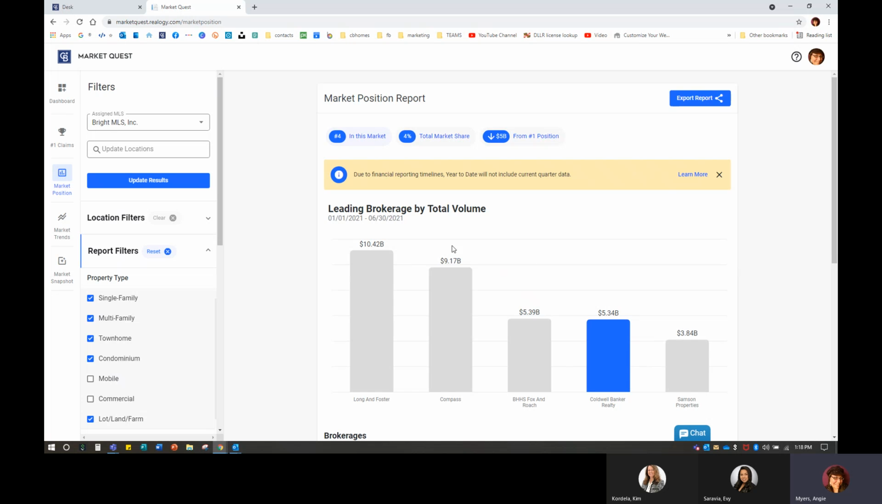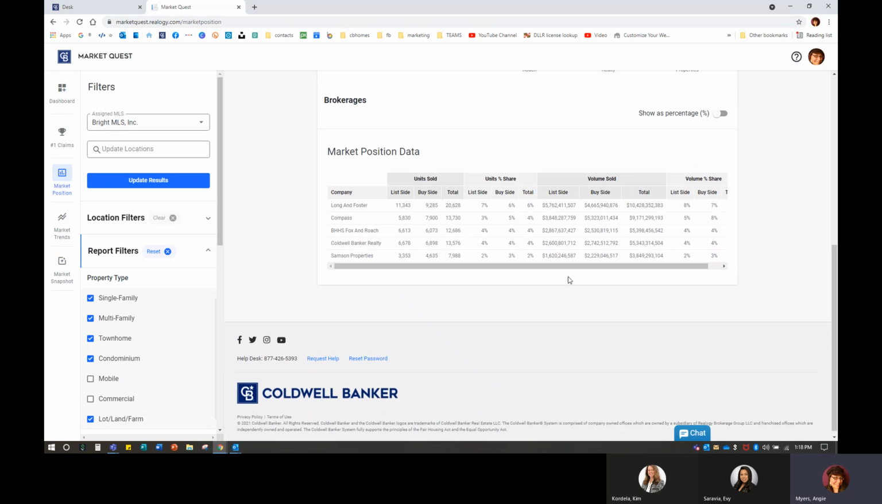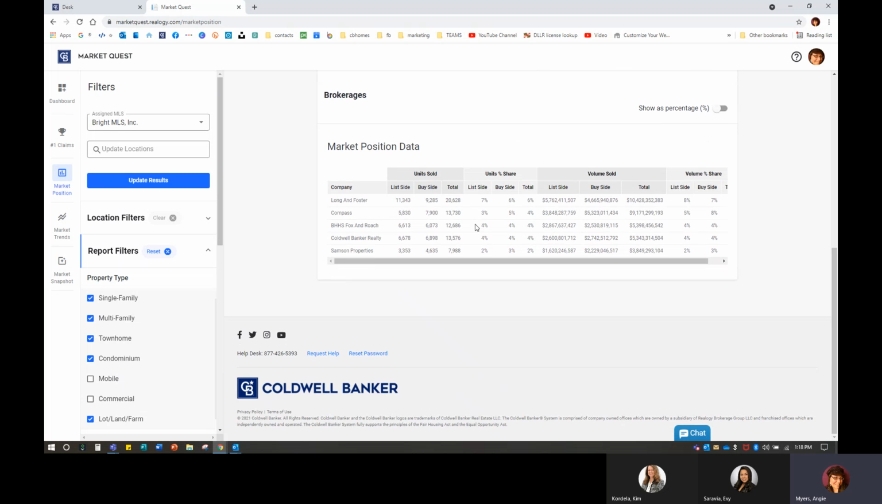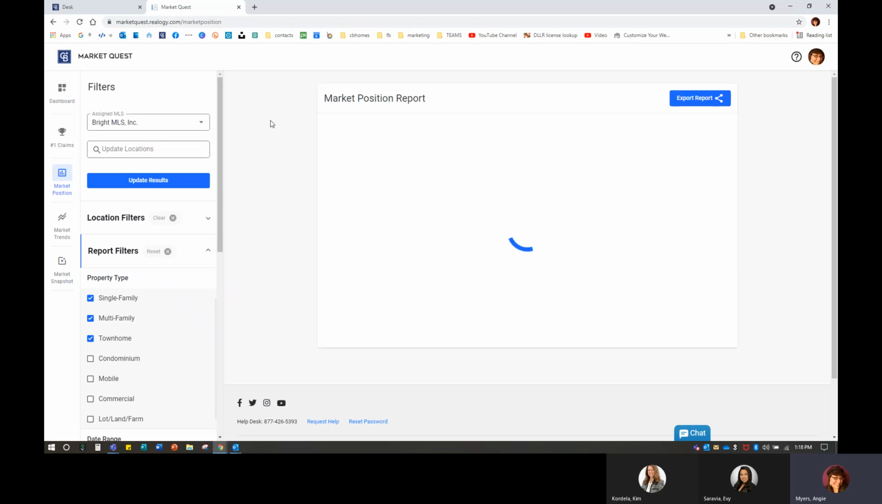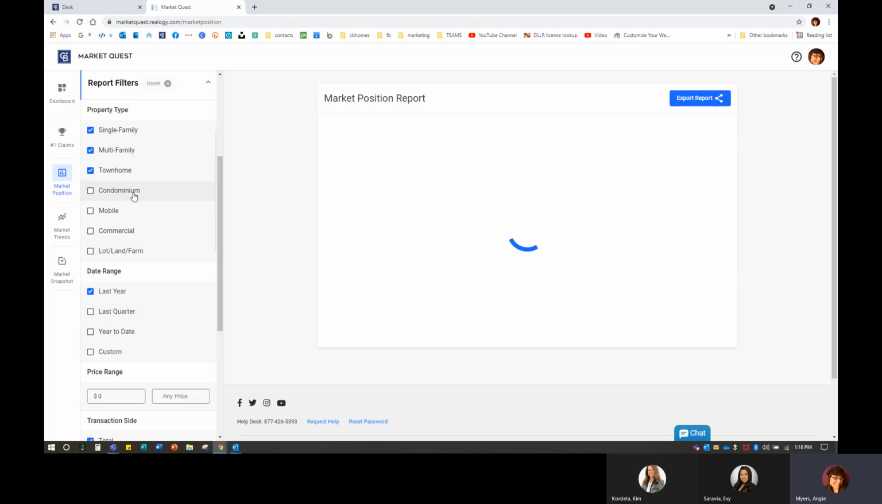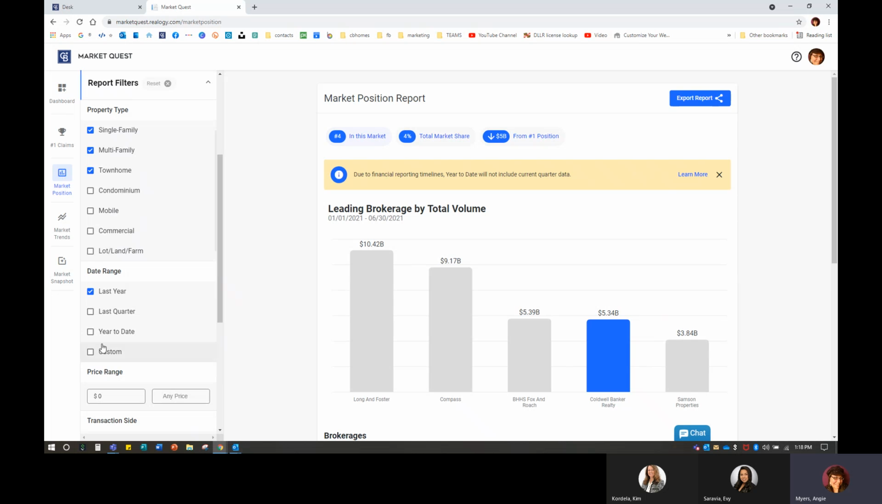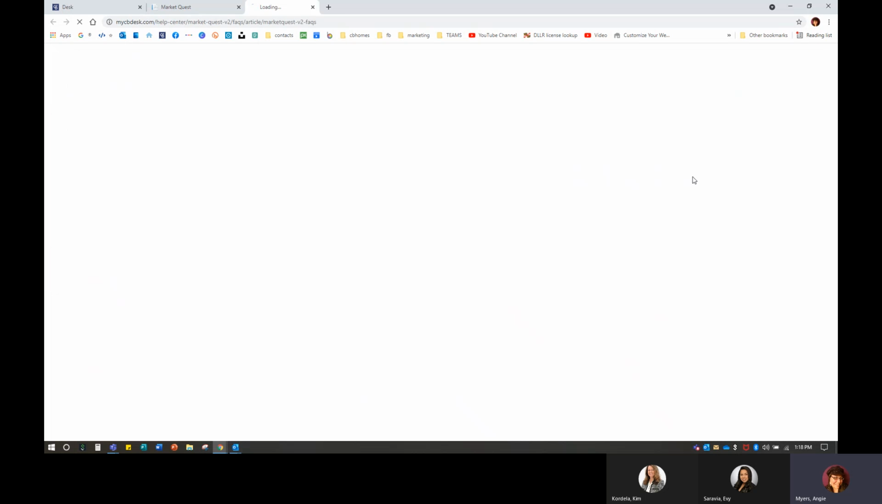So you can see here by total volume, it's a little bit different. It'll go through and show you the information, and you can get that information. Again, you just click on it. It's always going to start with the filters already filled out, last year, this year. Due to financial reporting timelines, year to date does not include the current quarter. So that explains a lot.